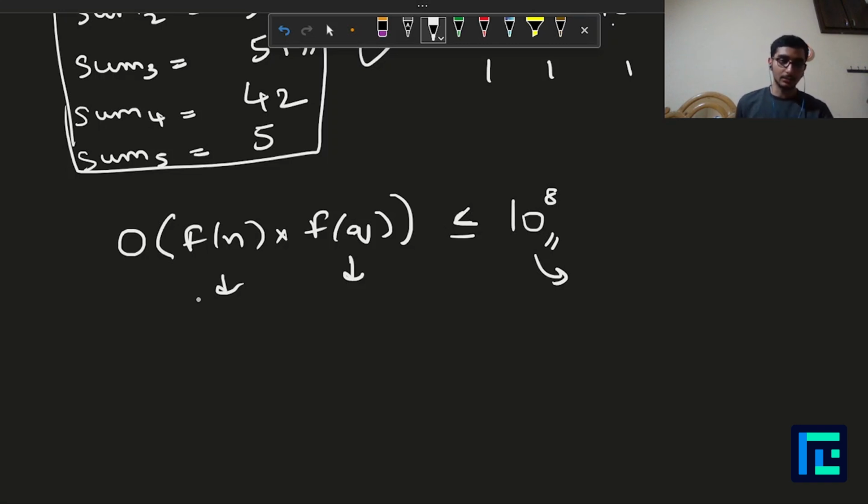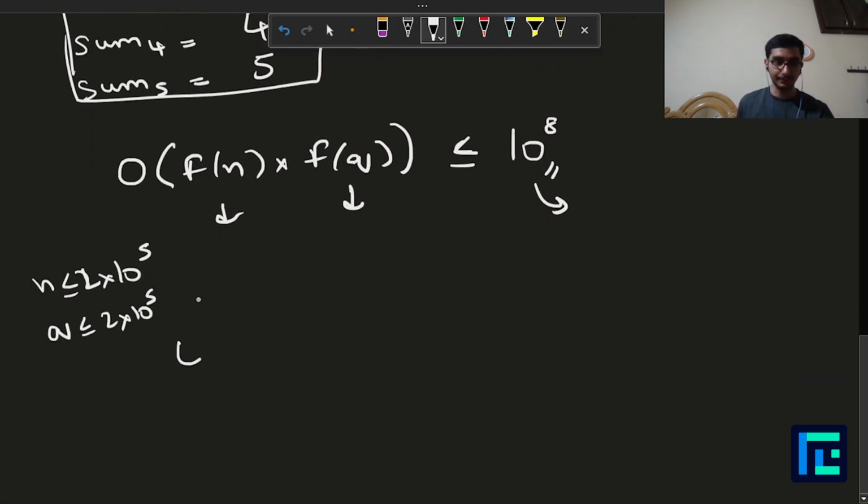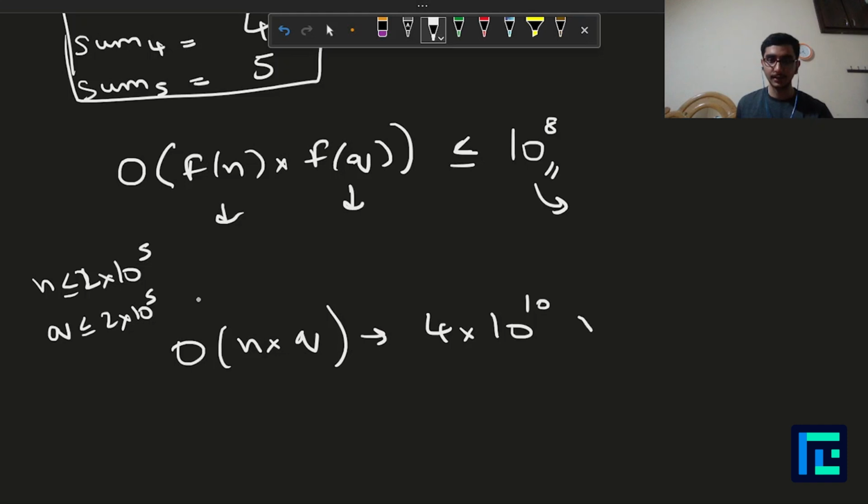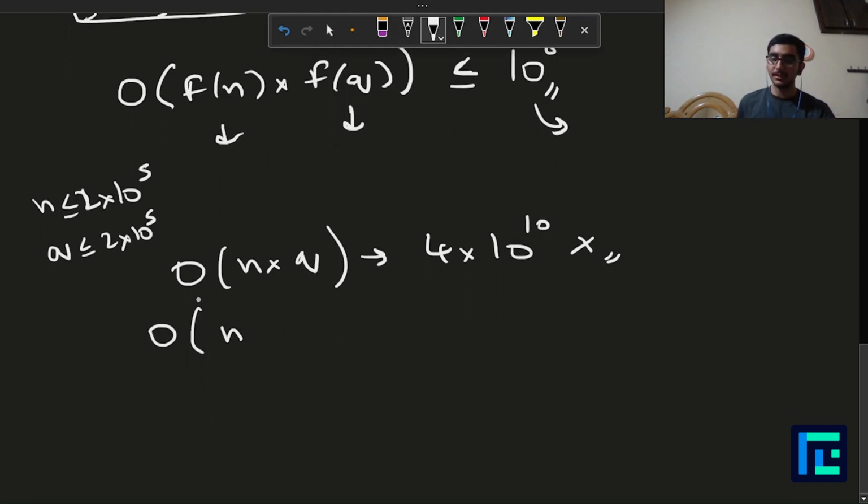Now we know that n can go up to 2 into 10 power 5. I hope I am right with that. Yes, it is. And q can also go up to 2 into 10 power 5. So we can say one thing, that if we do O of n into q, that goes 4 into 10 power 10, and this will definitely not run. But we can do something like O of n. That means if we run every query in constant time, that will give us an O of n time complexity.